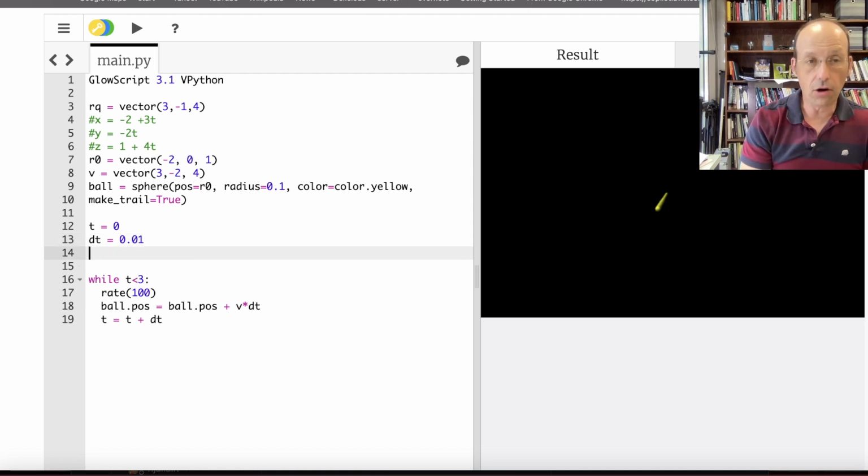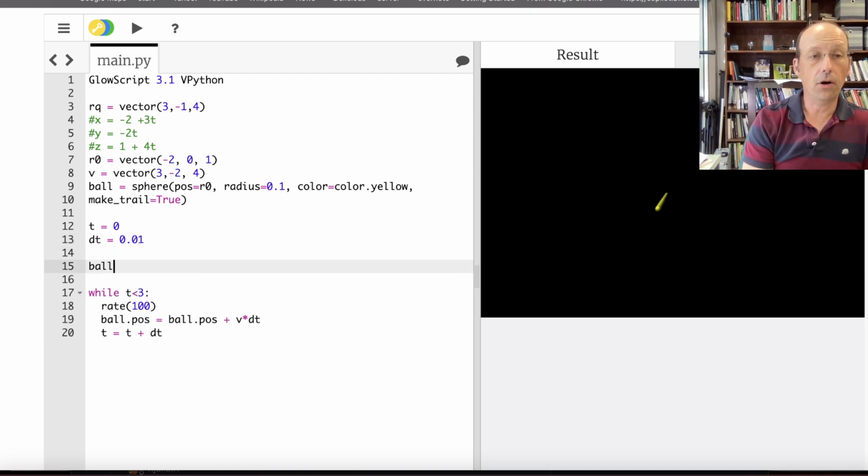Okay, let's make my RQ point. So let's say ball, let's just call it RQ. And it's a sphere. Its position is the vector. Oh, I can't do RQ because I have RQ up there. So let's say Q ball. That's going to get me in trouble because I have trouble typing cue. But cue ball is a sphere. The position is RQ. The radius is also 0.01. And that's just how the size it looks.